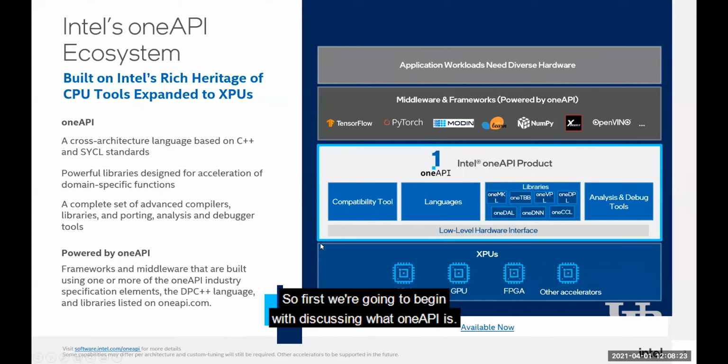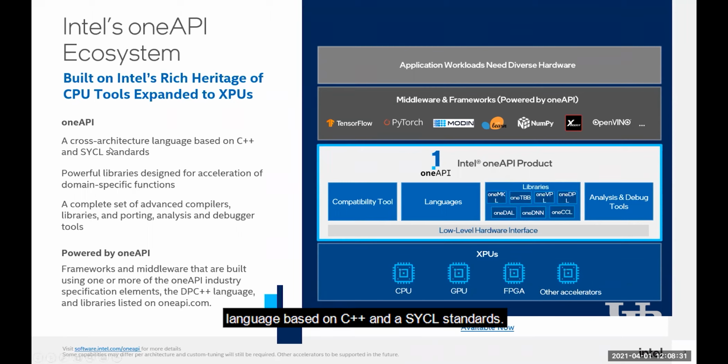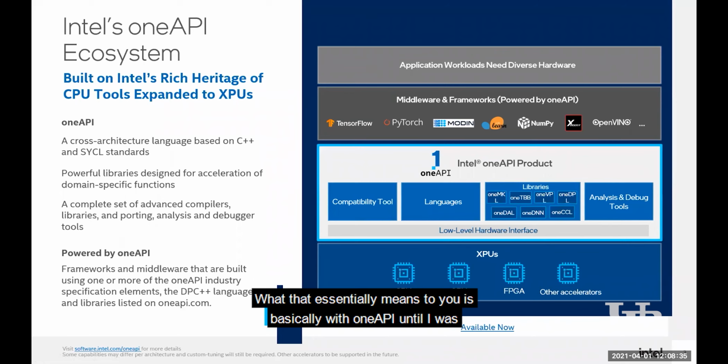So first, we're going to begin with discussing what OneAPI is. OneAPI is essentially, as you can see here, a cross-architectural language based on C++ and SYCL standards. What that essentially means to you is basically, with OneAPI, Intel is trying to resolve the issues that many developers get in terms of having to install multiple things from multiple places, making sure all the dependencies are together, making sure everything is good for this CPU or this GPU.